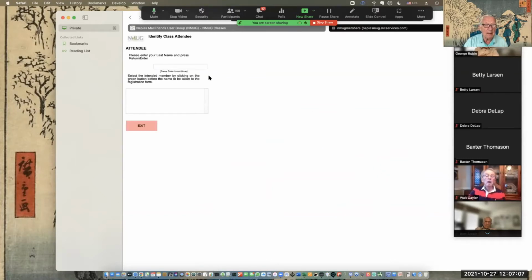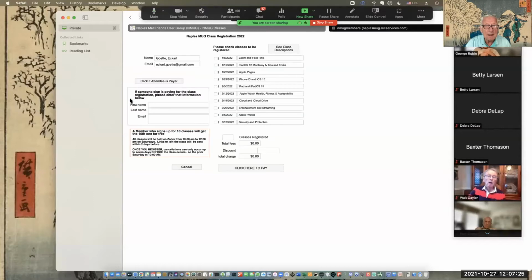Now you have to add your name if you want to sign up for a class. I'm going to enter my name and click enter. Now I find two names, my wife Anya and myself. I click on that green spot there, and now I'm taken to the registration form. On the left-hand side you see my name, my email address. I will pay for my classes myself, so I will not enter anything here.